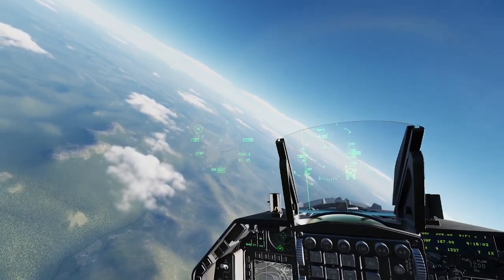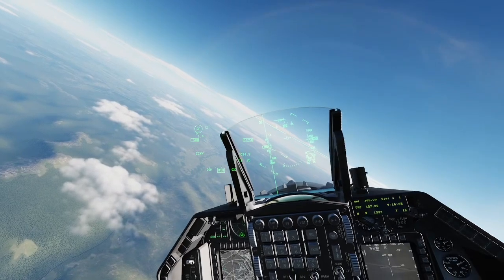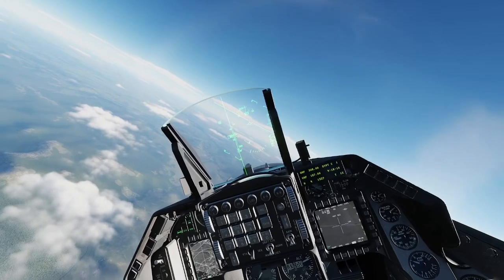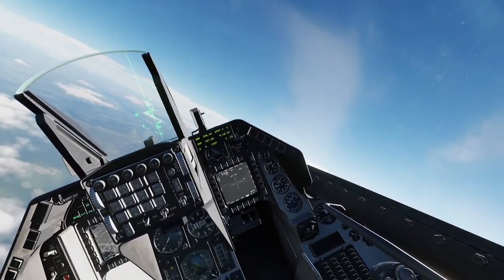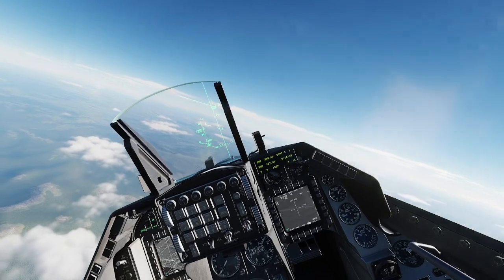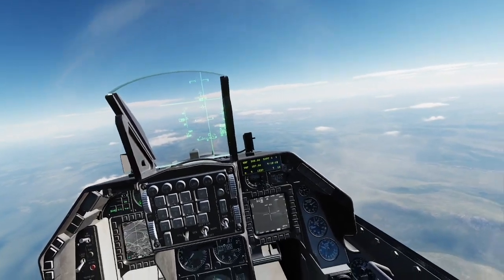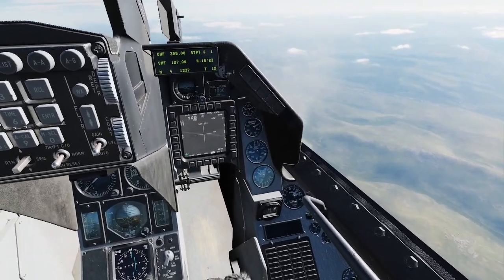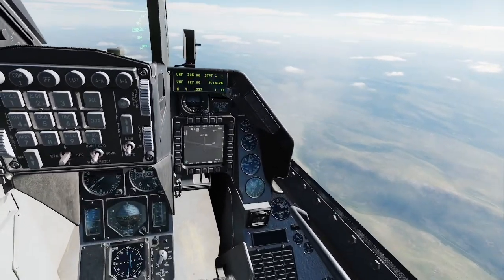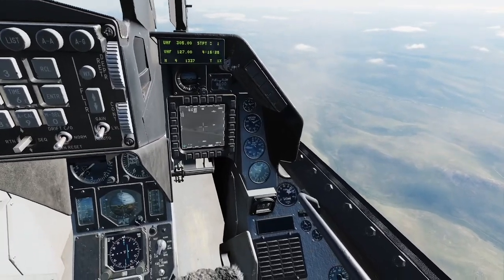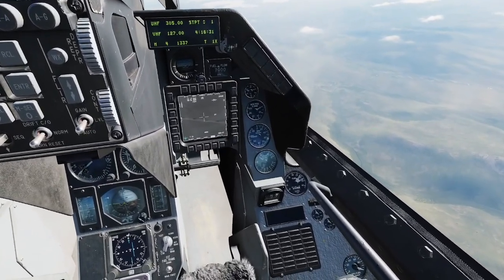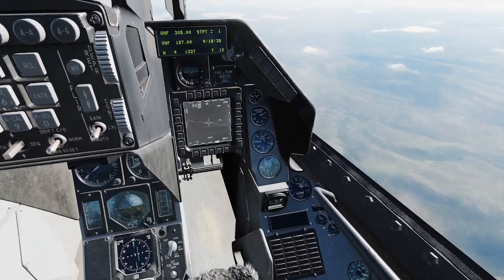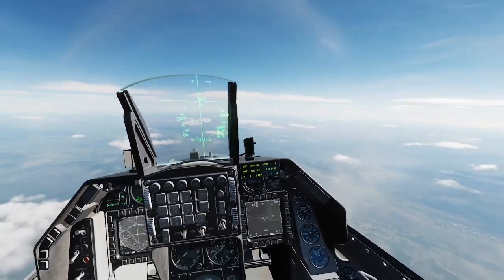So we're going to steer over to that point, and we're going to get a single target track. We're going to make the targeting pod SOI, and we're going to look for a single vehicle that stands out, which is right there. We want to make him our target. So we got him locked in single target track.